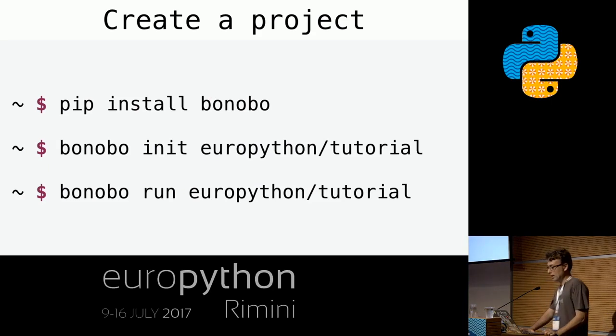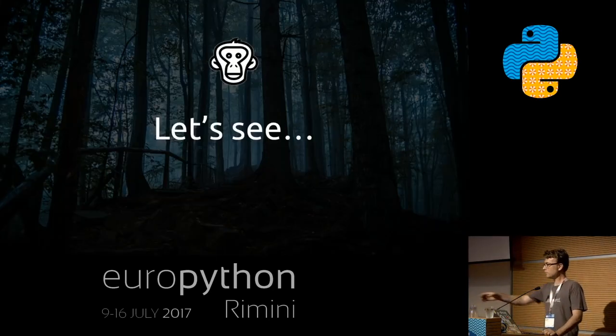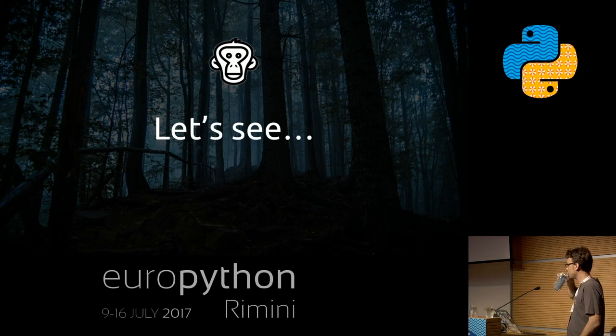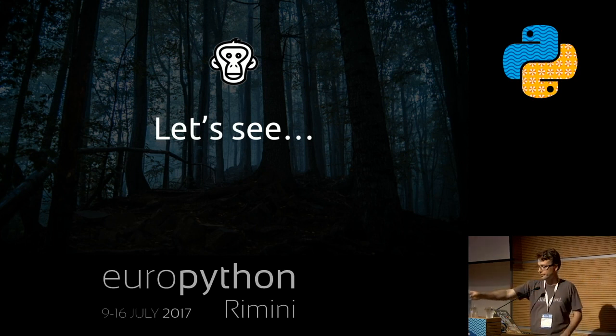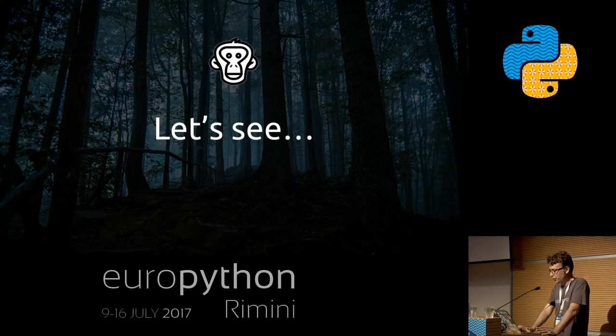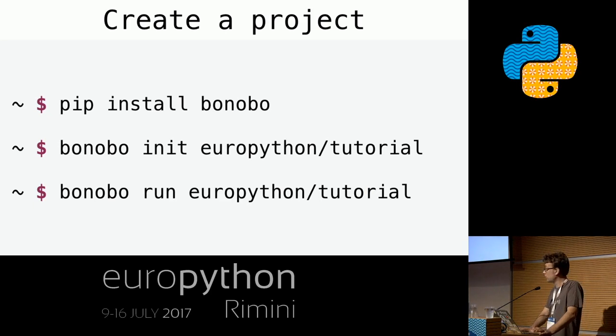So let's see. I will try to show you first how to bootstrap a project, then I'll pause to show you all the different concepts that I used without telling before, and then I will go back to the demo and examples to apply the concepts I showed to different demos. So the basics is pip install, and you have a generator using cookiecutter. That is just bonobo init something. And you can run something with bonobo run.